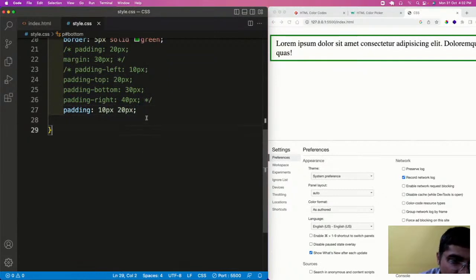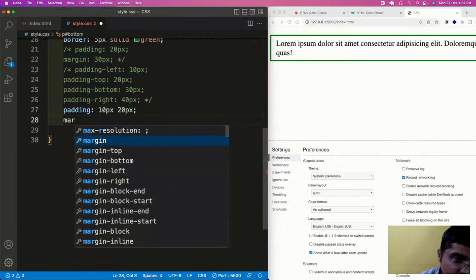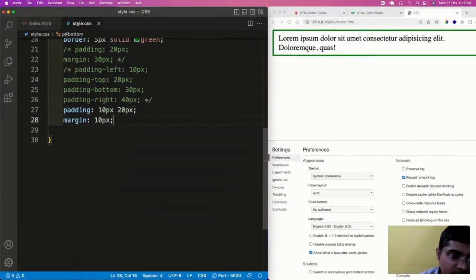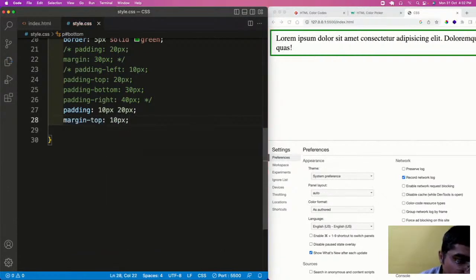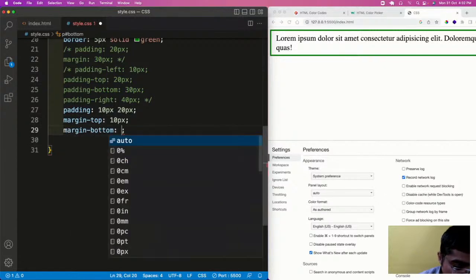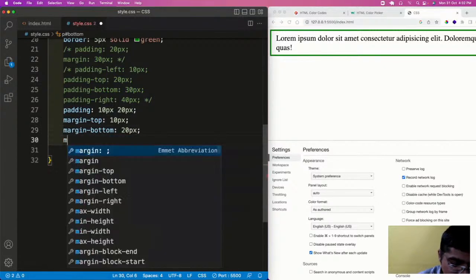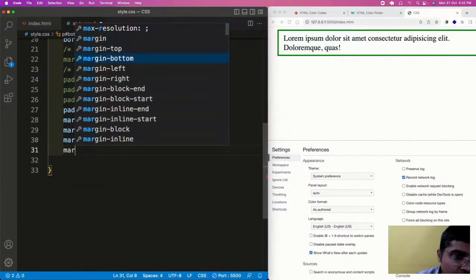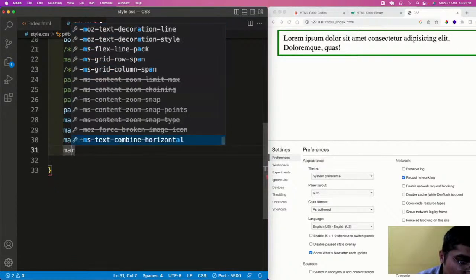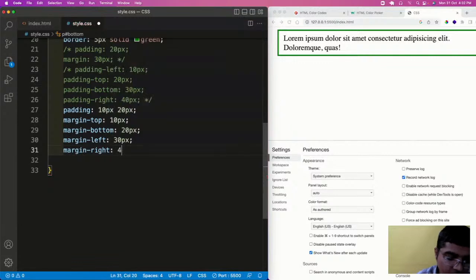Similarly, you can have this for margin also. We will be using margin-top of 10px, margin-bottom of 20px, margin-left of 30px, and margin-right of 40px. So these are the ways in which you can have different side margins.